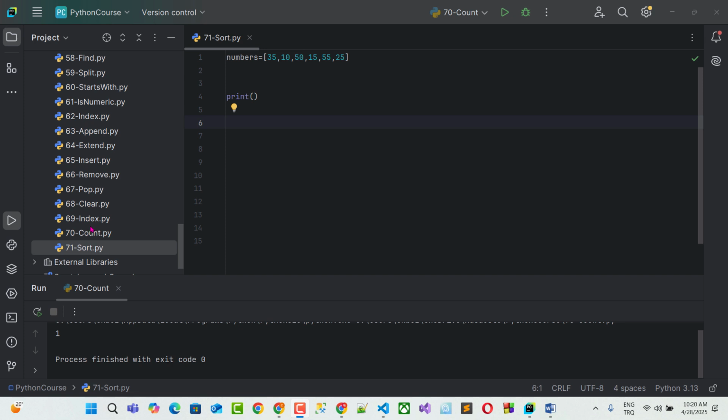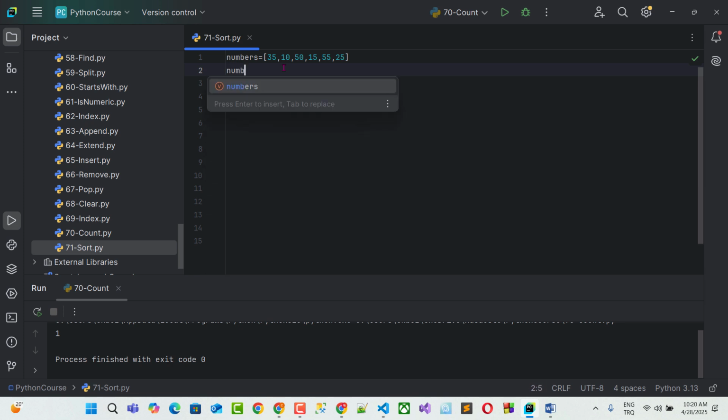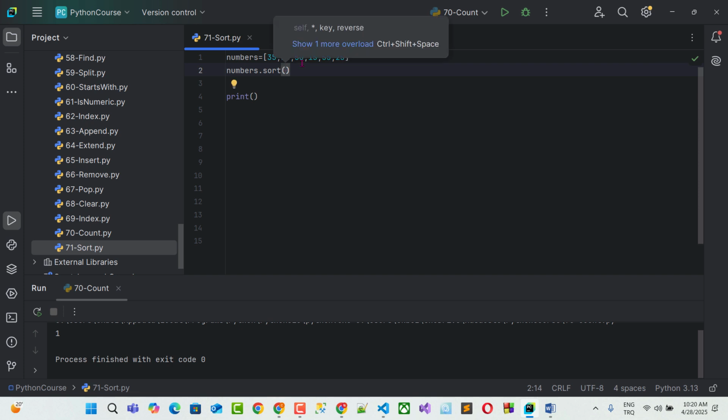It means ascending order. So, I have numbers. I defined a variable. Here is my list. If I want to sort it from smallest to largest, what I need to do? I just come here. What's my variable name? Numbers. And then I use sort method.